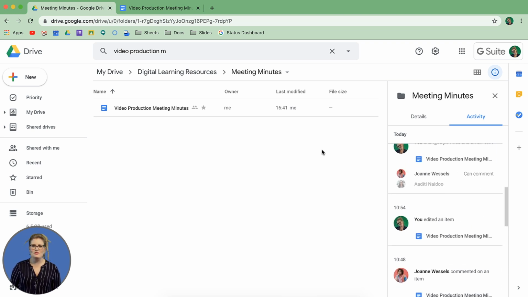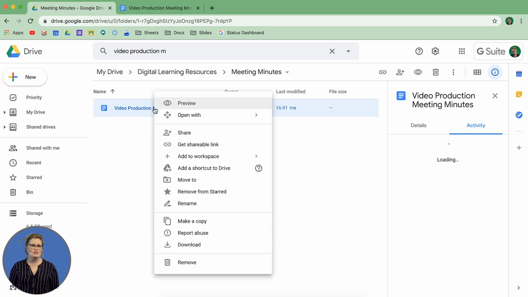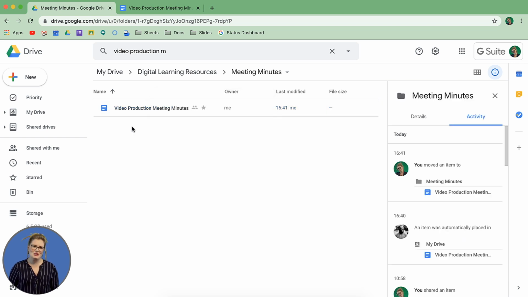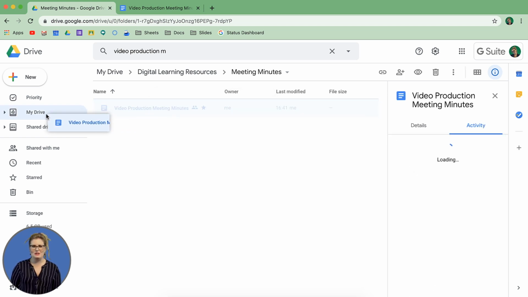If you want to move a file or folder, you can either right-click on it and move it using the Move option that appears on the menu, or alternatively, drag and drop it where you need it to be.